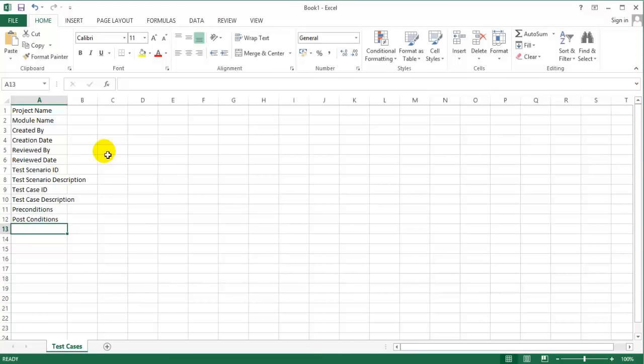After preconditions and post conditions, after executing a test scenario, we have to assume an expected result and an actual result. So we have to take an expected result field and an actual result field. And we need to take a status, because after executing the test case, we need to see the status, whether it is pass or failed.